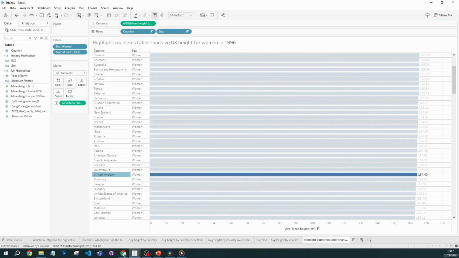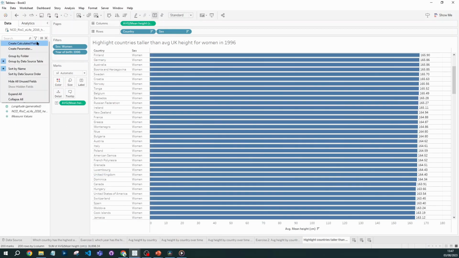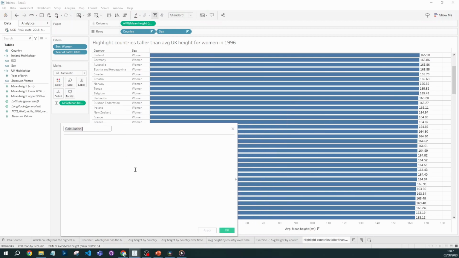For our calculation, we want to return true for all of our average mean heights which are above this figure. So let's create a calculated field. And let's call this taller than UK woman in 1996. Now we know we want our average mean height first of all, so Control on the keyboard, left click, drag it in. We're going to say if that is bigger than 164.41, we know we want to pick up everything greater than this. So let's hit OK. It's telling us the calculation is valid.